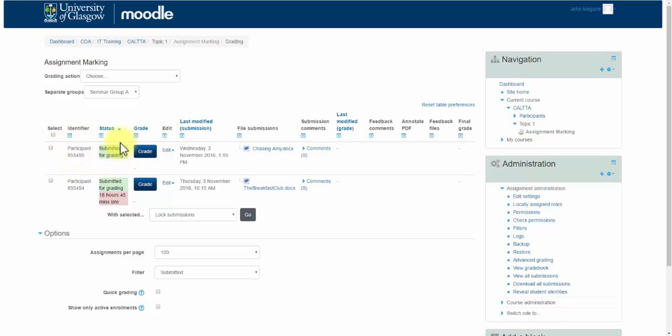Also, you'll see that some of the students have submitted on time, and any that are late will be marked by Moodle as late. Again, there may be penalties locally within your subject area for late submissions, so check with your colleagues to see if there are penalties that you need to give when it comes to marking.